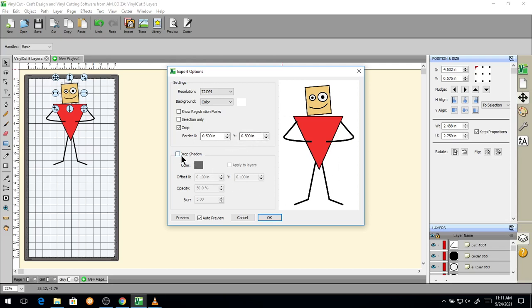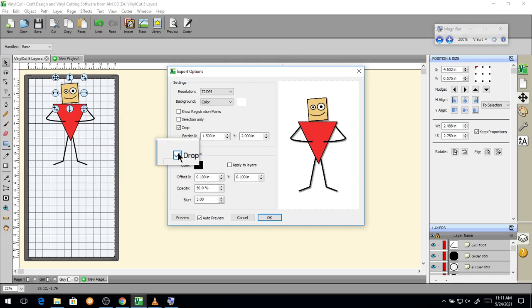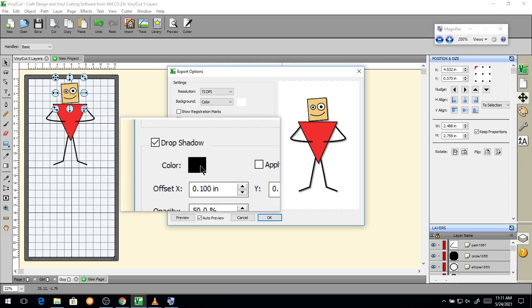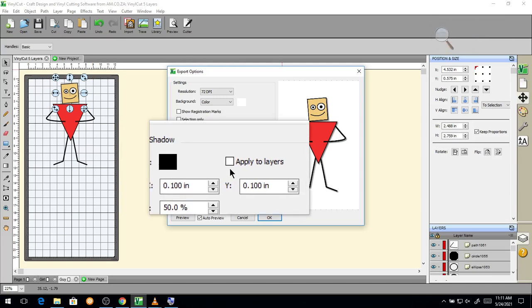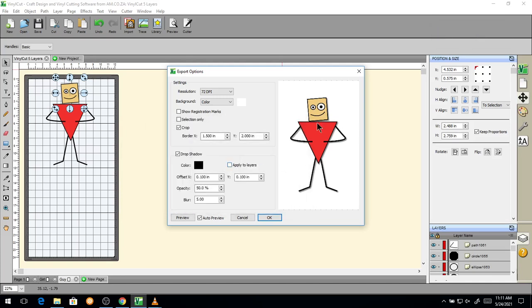Now, another option we have here is you can add a drop shadow. So let's just make this border a bit larger. You can add a drop shadow, and as it says, it will add a drop shadow beneath this. And there's a few options we can choose. The first one is we can choose a color. Then we can also say apply to all layers or apply to layers. So this will apply to every single layer here.